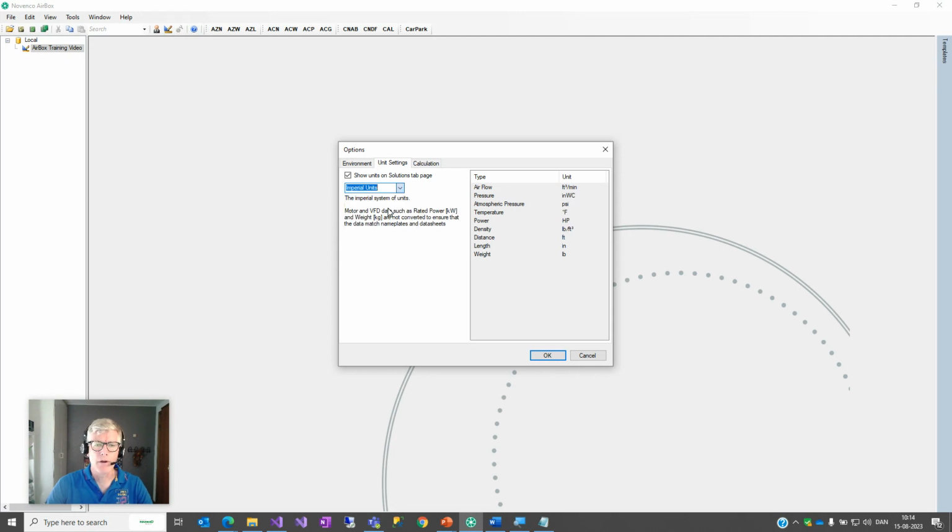And then we have Imperial units, also known as English or American units, and it is cubic feet per minute, inch water column, and so on. Note that if you select Imperial units, motor and frequency converter data are still in SI units because we need these data to match nameplates and data sheets.